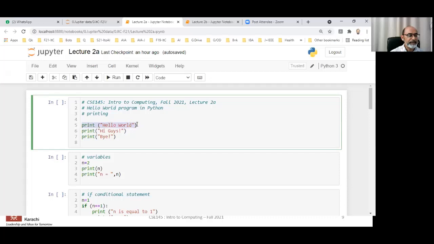All it says is print, open parentheses, and then these inverted commas and the term that you want to print. If you want to print hi guys, you can do that. If you want to print bye, you can do that. And once you've written this down over here, I can write something else over here. So for example, if I want to write hello, good night, it'll print that out as well.